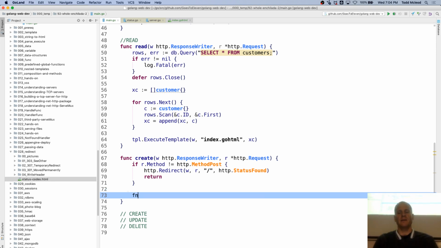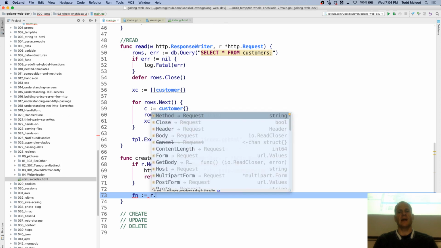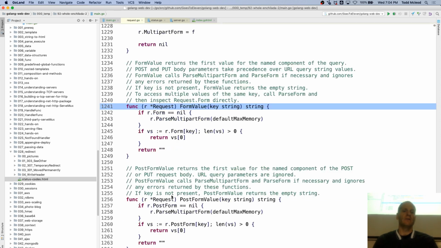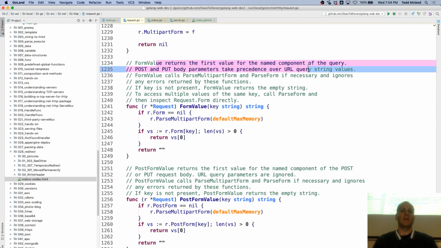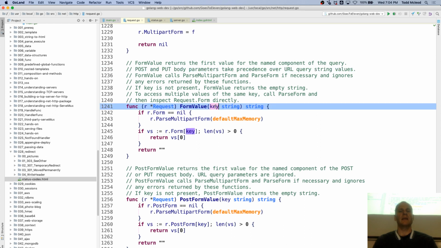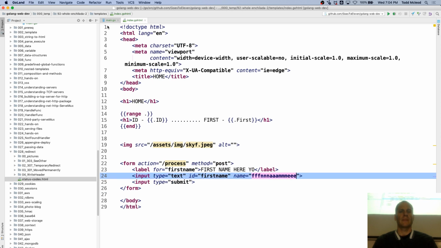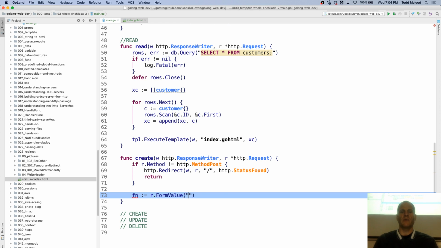So we're going to have fn colon equals, and it's going to be on the request, and it's going to be, I don't know, FormValue. And there's a key. We could go read about FormValue. FormValue returns the first value for the named component of the query. Post and put body parameters take precedence over URL query string values. FormValue calls ParseMultipartForm if necessary, whatever that means. If key is not present, FormValue returns the empty string, which means we got to provide this key, which is a string. And it returns a string. So I think we're good. And that's going to be the variable we want to get the value from.